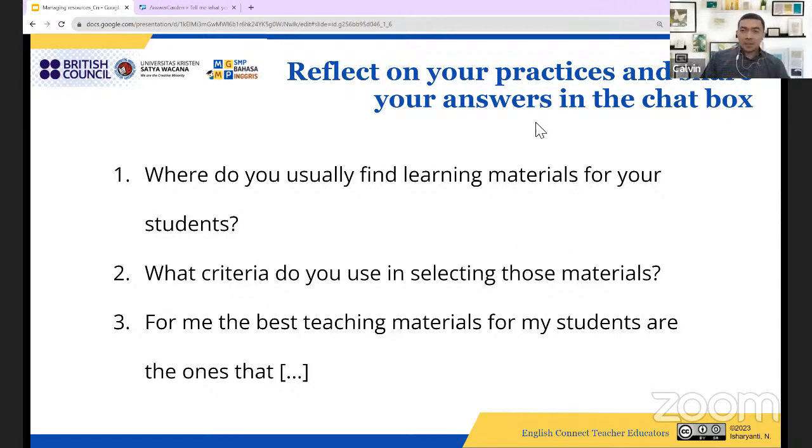Maybe I will start from number one. Where do I usually find the learning materials? Actually, I have 3 sources for material for the students. The first one, I use the textbooks, of course, that are provided by the school, because we still use the curriculum from the government. So my school decided to use the textbooks provided by the publisher.